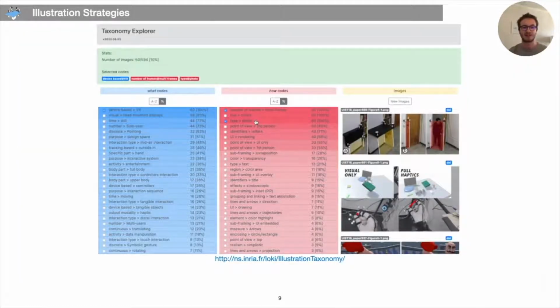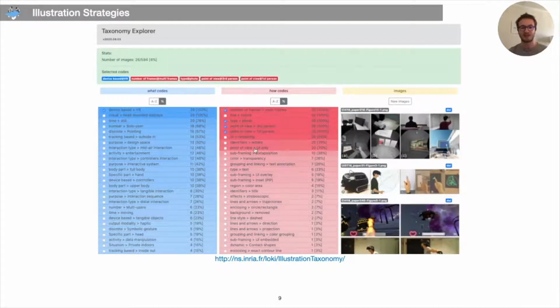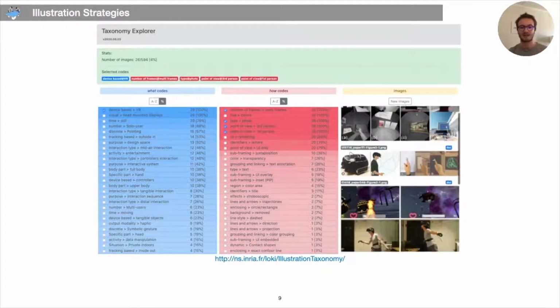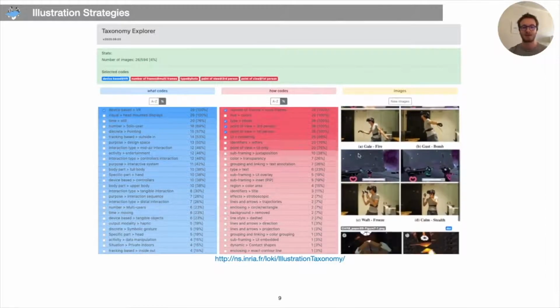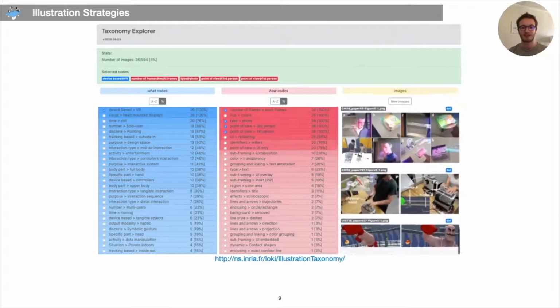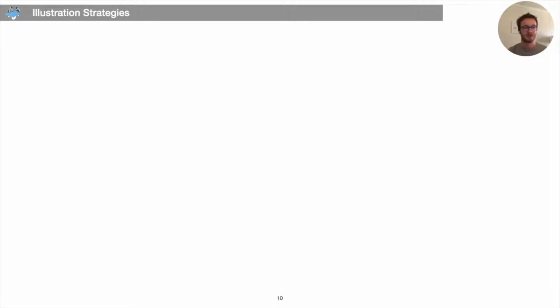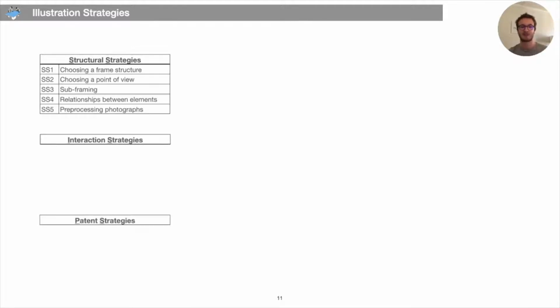We then extracted the illustration strategies using an exploratory approach. To do that, we created a new tool, the Taxonomy Explorer, that allows to select and deselect codes to observe the impact on the resulting figures. By grouping codes on the number of occurrences, it is then possible to extract strategies used to illustrate specific interactive scenarios. We identified 3 groups of strategies: structural strategies, interaction strategies, and pattern strategies.